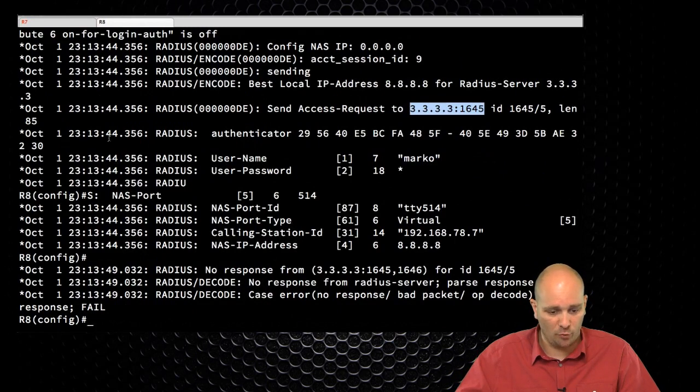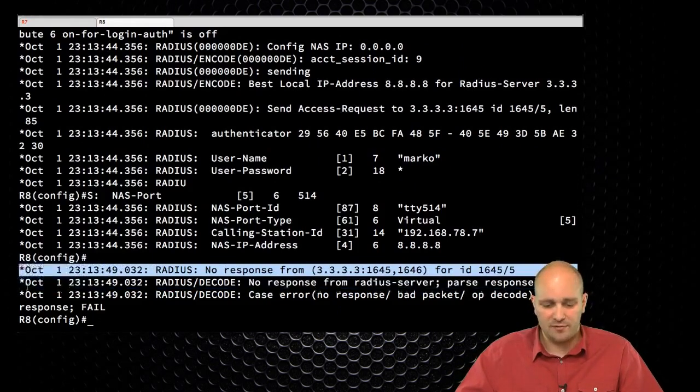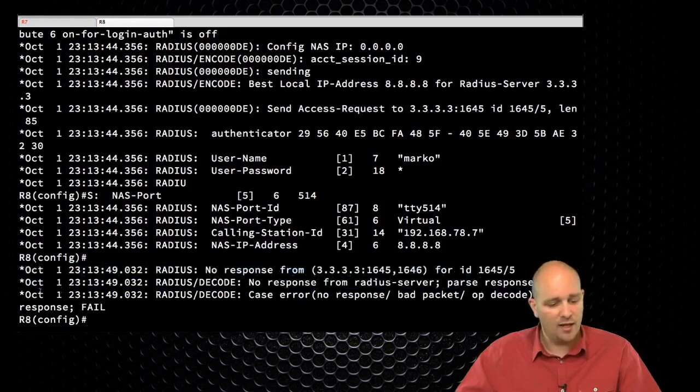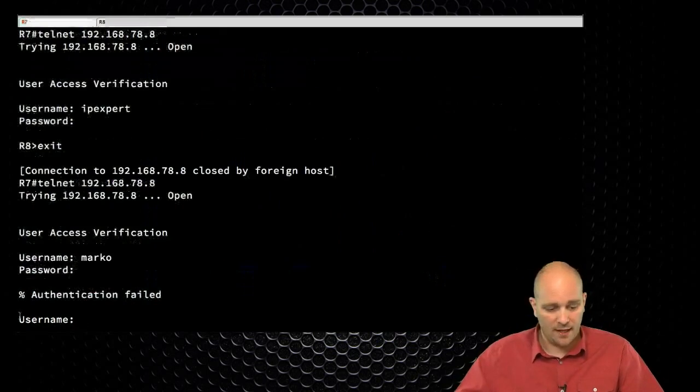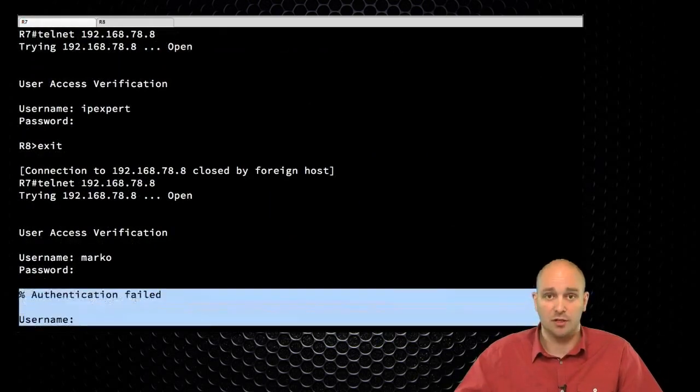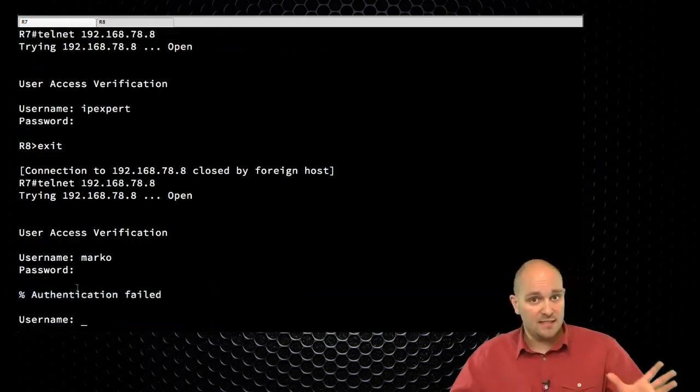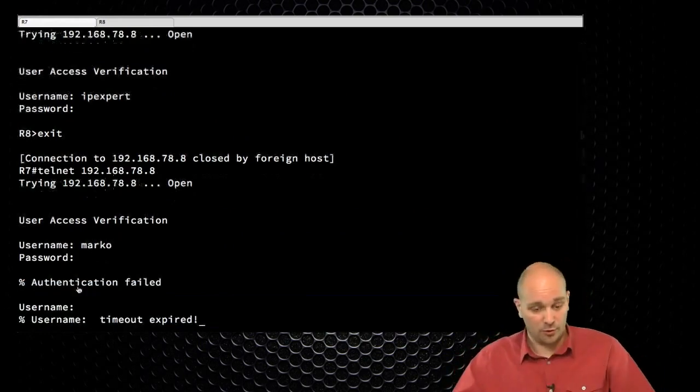So 5 seconds elapsed, and we can see that by the timer. There was 44 here on the clock, and there is 49 here when it happened. So exactly 5 seconds later, we get no response from 3333. That's this line here. The authentication fails. There is no fallback in this case, and we get authentication failed. Now, this satisfies that requirement or those requirements.